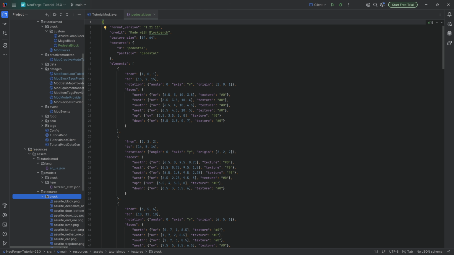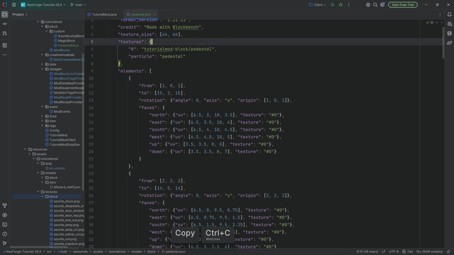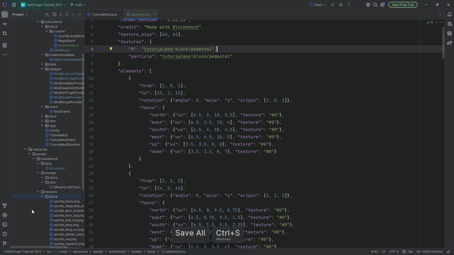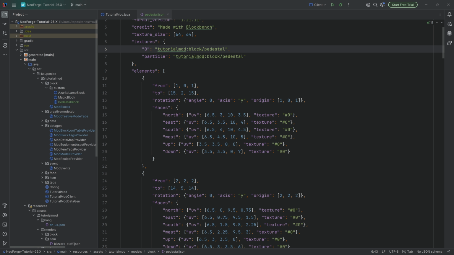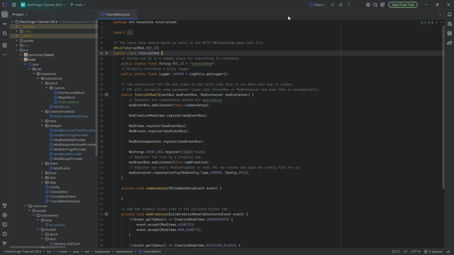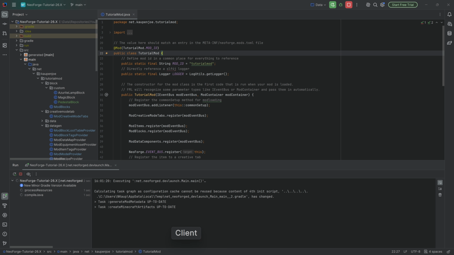Perfect. And here, of course, within the JSON file, always double check the textures because they basically never come with the correct formatting over here. Tutorial mod : block / pedestal, and the same for the particles over here. And then you're good to go as long as you have basically the exact same that we've seen in the other JSON files. Now with that set up, actually, we have everything we need. It sounds crazy, but it is indeed true. Let's run the data gen, and once that is through, well, then we can jump into the game and see if it works.